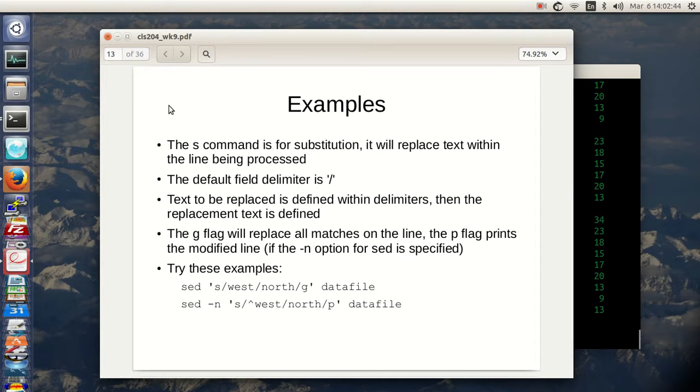So one of the commands that you're going to use quite a bit in SED is the S command for substitution. It will basically find text and replace that text with something else for the line that's being processed. Again, you're going to have a delimiter: the text I want you to find is inside the delimiters, then the text to replace it with is inside the next set of delimiters. The text to be replaced is defined, and then the replacement text has to be defined. The G flag will replace all matches on the line.